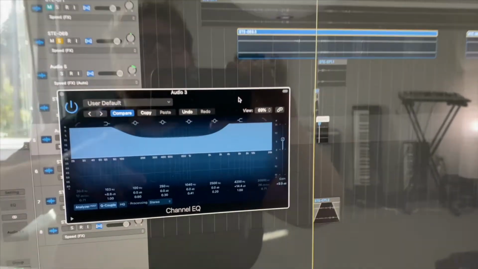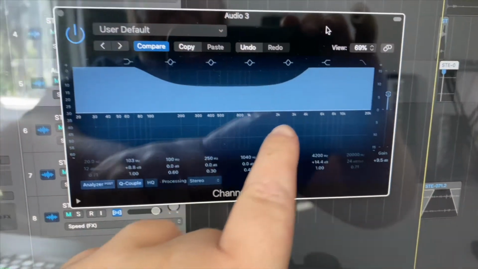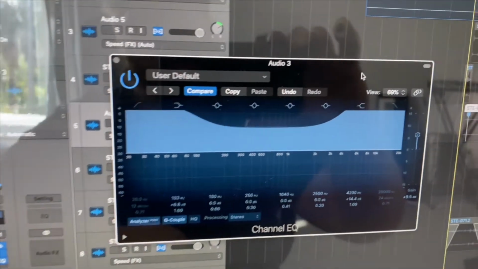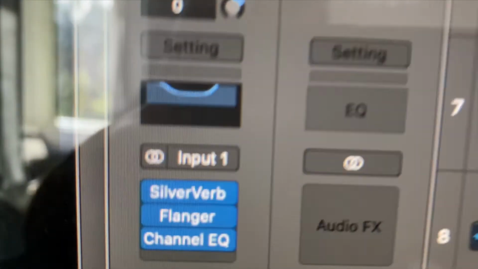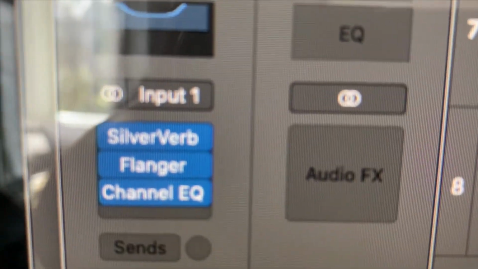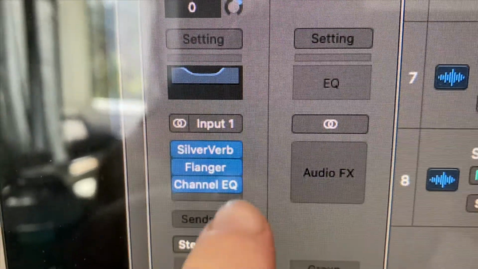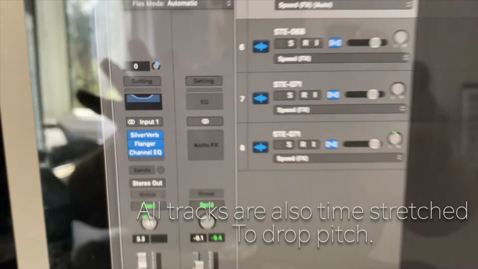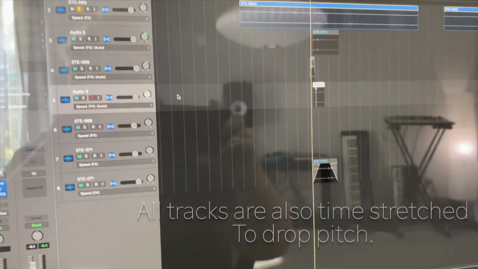In all of the tracks, I brightened up the high frequencies as well as raising up the low frequencies as usual. I have reverb on all of the tracks, and then on a few of them, I also have this flanger just to give it like a little extra bit of weirdness. I think for this sound that that's about it, actually.